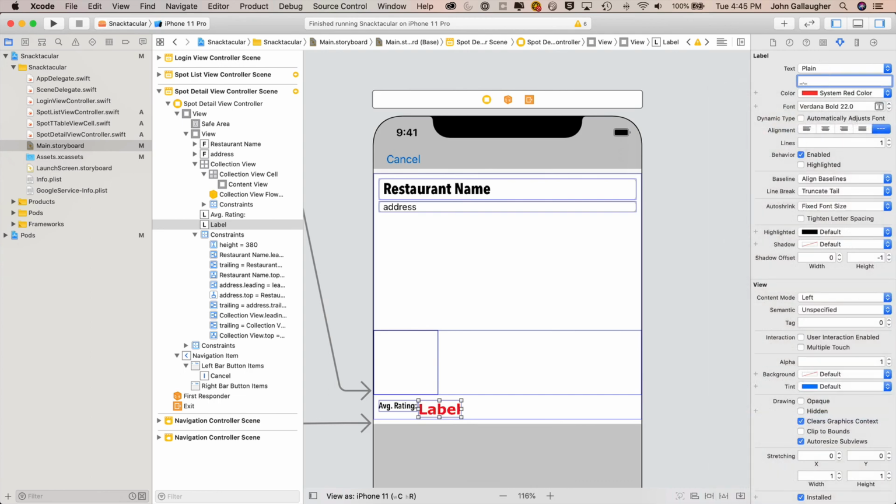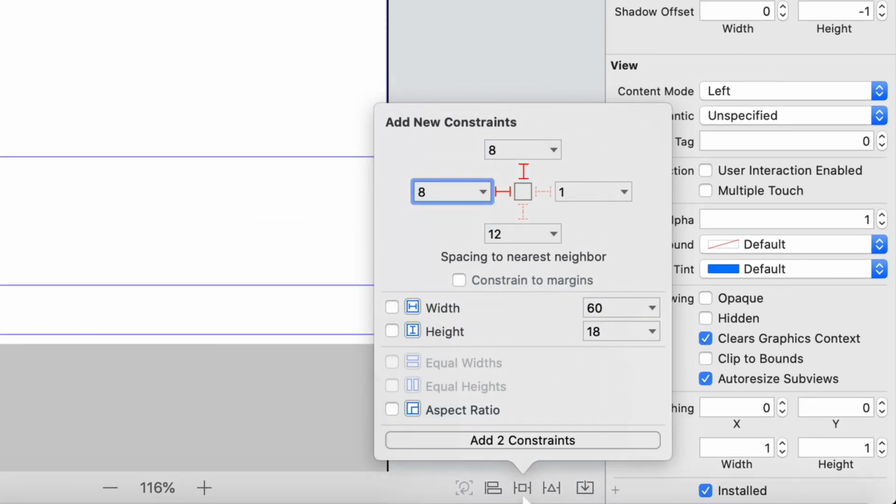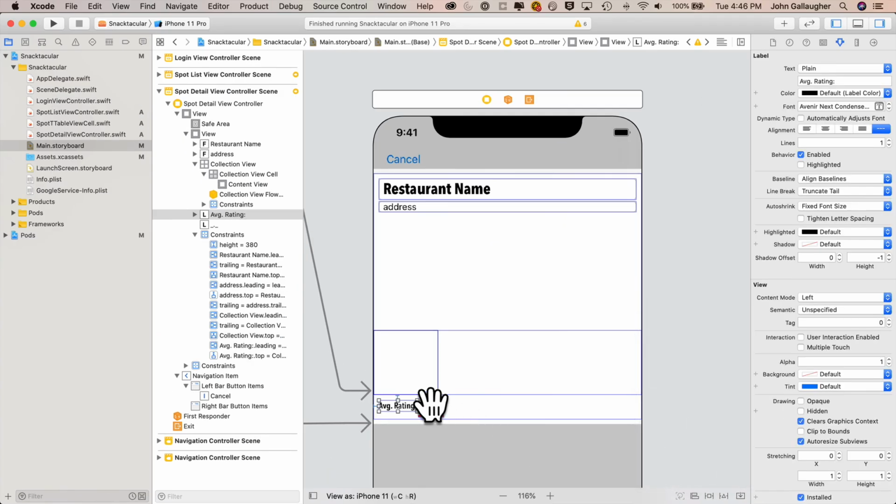Now I'll set constraints. So I'm going to click first on the average rating label, and I'm going to set the constraints to top 8, left 8, and I'll set the height to 18. Click on Add 3 Constraints. Then I'll click on the underscore dot underscore label, and I'm going to set the alignment to this label to center alignment. Then click Add New Constraints.